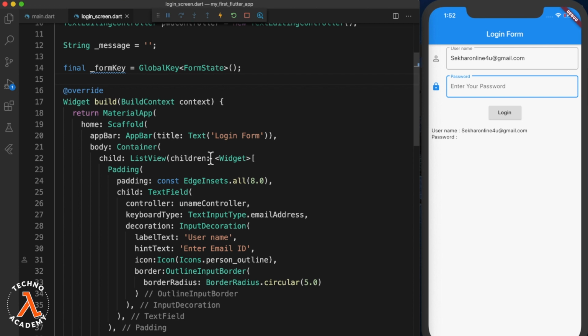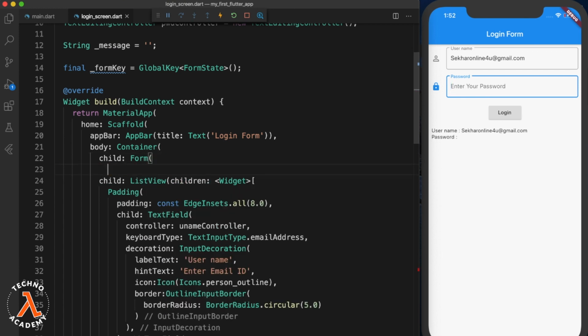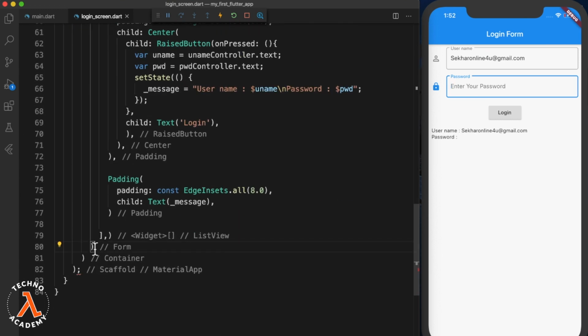Next, once we have defined the global key, in order to support validations on the editable controls, they should be part of the form widget. So within the container, let me define the child element. Let me type in child colon Form, and let us set the global key for the form. So let me type in key colon _formKey, and now let us consider the entire list view as the child itself for the form widget. Let me format the code for easy understanding, and we need to close the form widget. So let me scroll down and close the form widget.